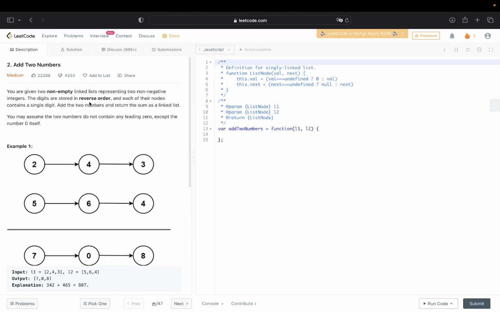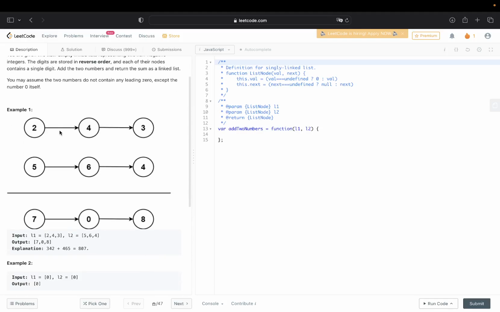You're given two non-empty linked lists representing two non-negative integers. The digits are stored in reverse order, and each of their nodes contains a single digit. Add the two numbers and return the sum as a linked list. You may assume the two numbers do not contain any leading zeros except for the number 0 itself.